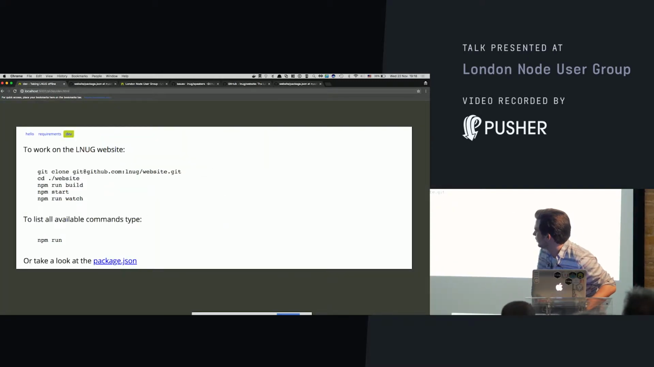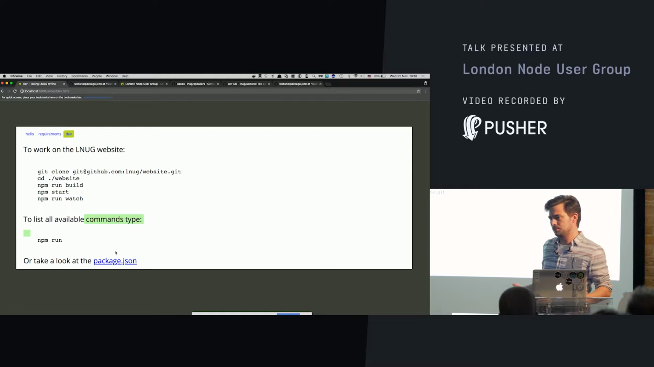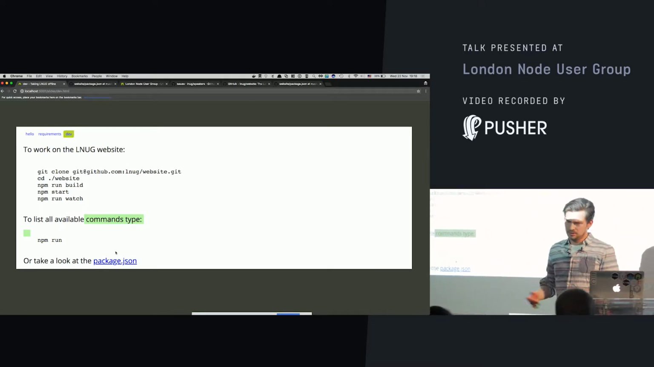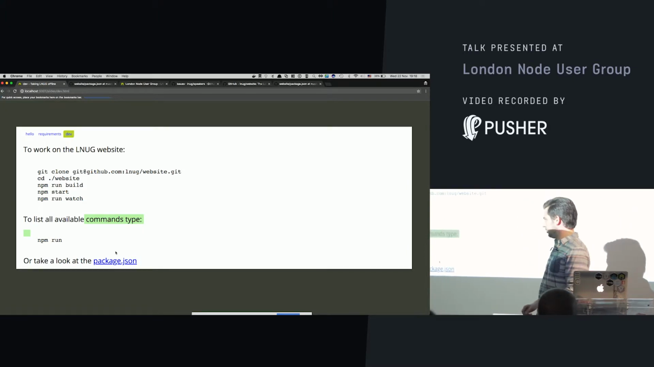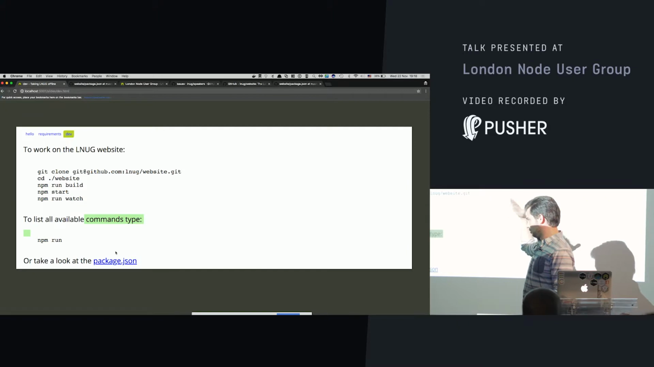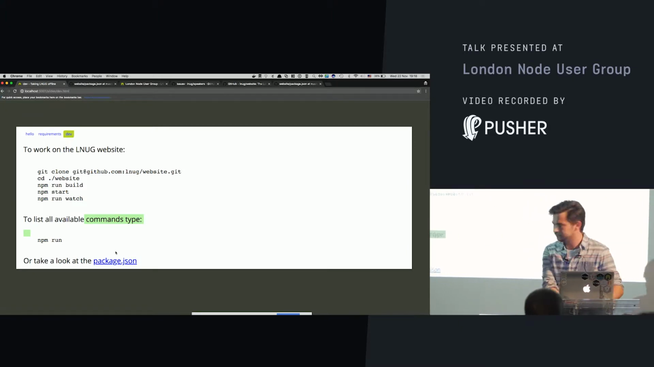The other useful thing to know here is, if you want to know what scripts are available and you don't want to look at the package.json file, you can just type npm run. This applies to any folder with a package.json file in there. You type npm run, and it will list the scripts that you've got available to you.